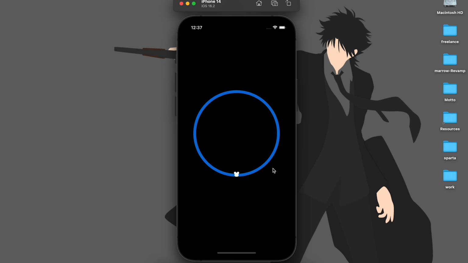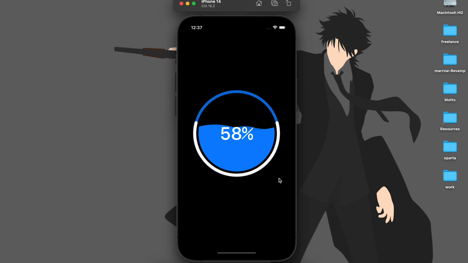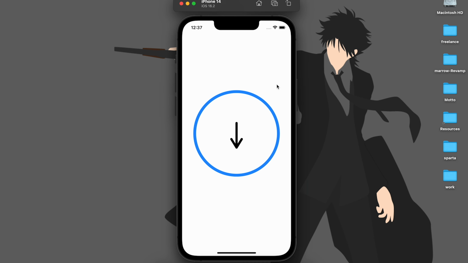Hey guys, welcome back to another nice tutorial. Today I'll show you how to develop this downloading loader using the SwiftUI framework. The animation contains three shapes: arrow, wave fill, and tick. The fill animation starts as soon as the user initiates the download.